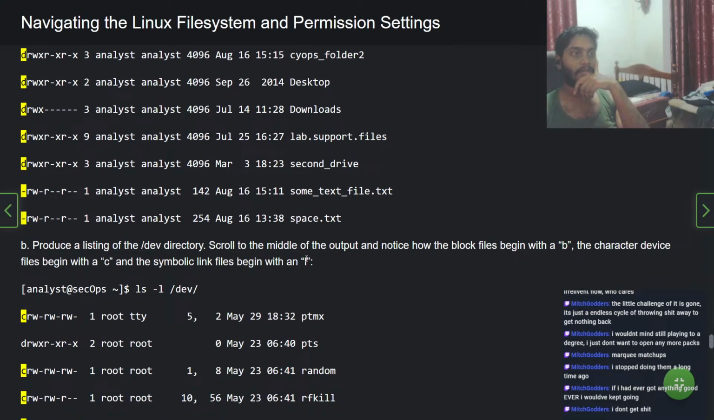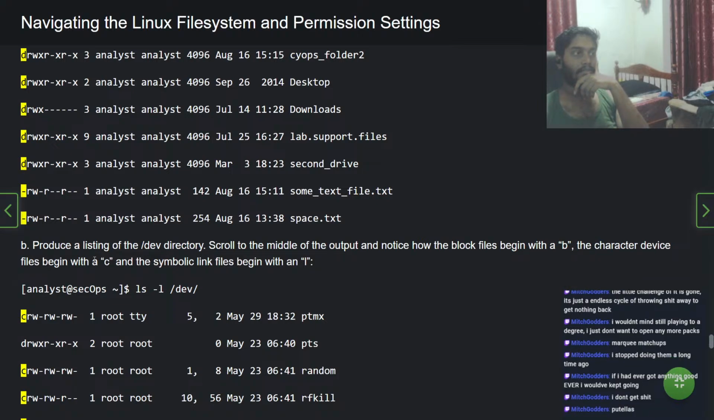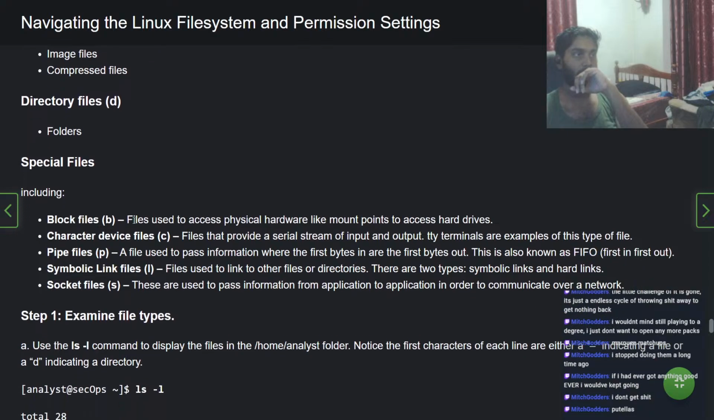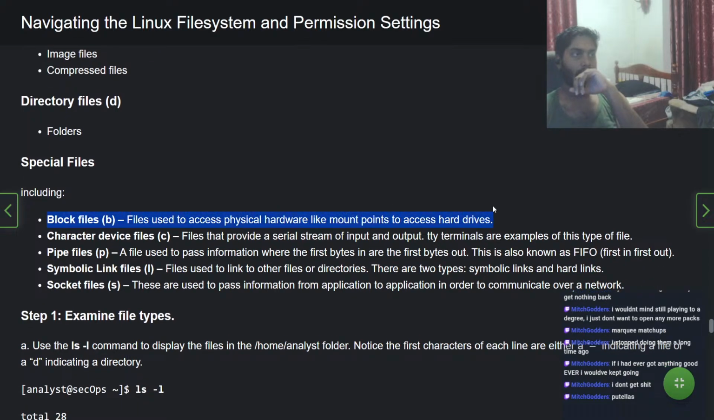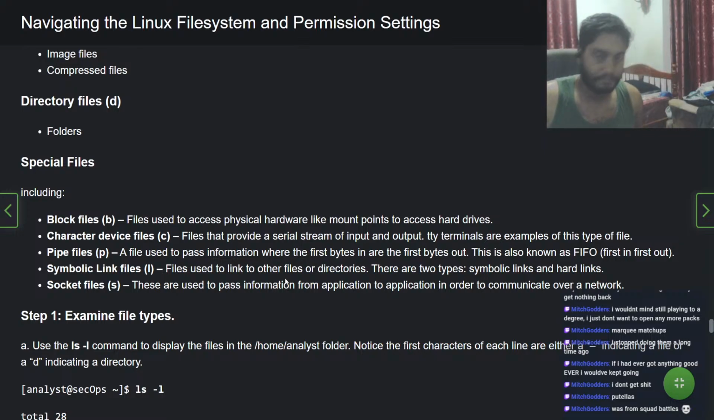Scroll to the middle of the output. Notice how the block files begin with a B, the character device files with a C, and the symbolic files. Okay, let me reread what block files are. They're used to access physical hardware, like hard drives. It also provides a serial stream of input and output, TTY terminals, for example. Okay, I have no idea what this is. I'm just going to read through it briefly.